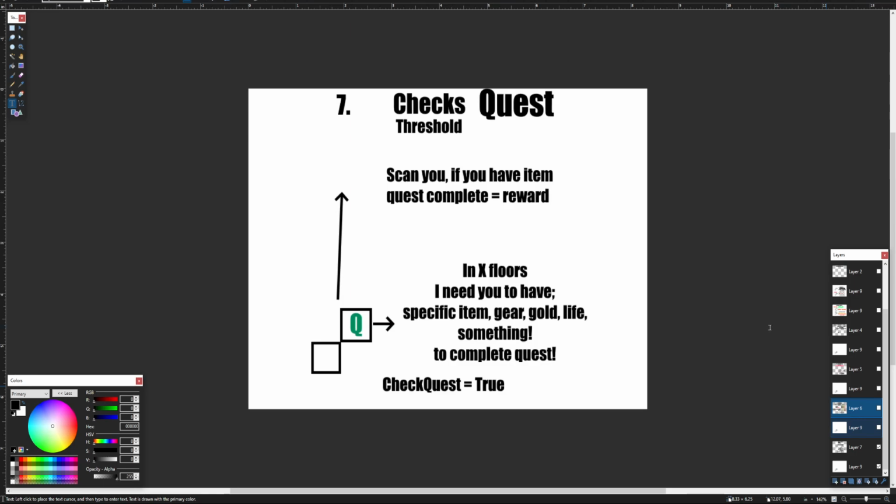And then you have your number 7, which is the check. You have a threshold you have to meet in order to get a specific reward. So in X amount of floors, I need you to have a specific item, gear, gold, life, something specific to your game in order to complete the quest. And if you do have the item, the check quest will be true, and it'll scan you at the very end, and you'll get your reward. So that is number 7.